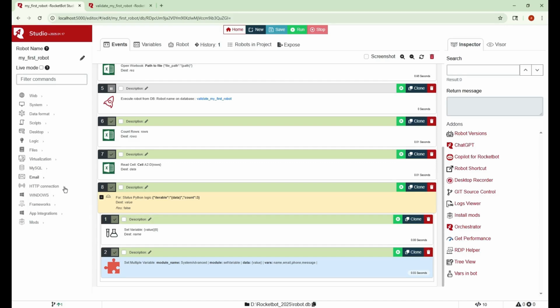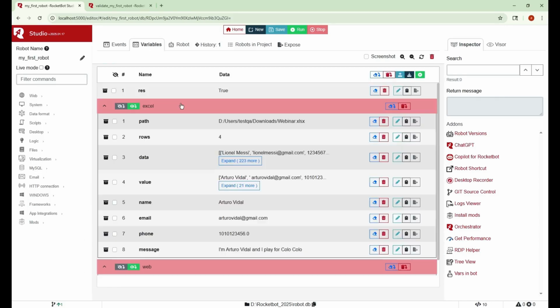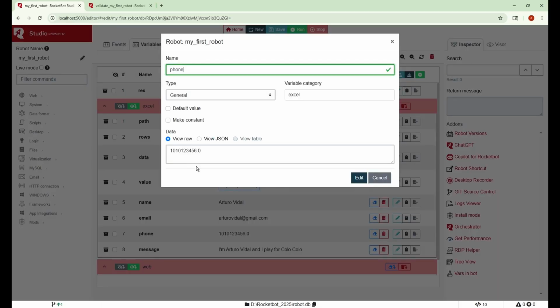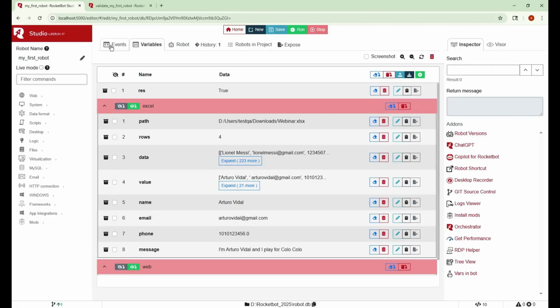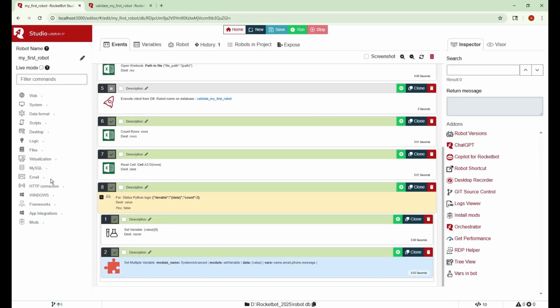Alright, now let's look at the information. We have the name, it's correct. We have the email, it's correct. We have the phone number, it's not correct. Why? Let's see if you notice. We have this here, a decimal. And as far as I know, phone numbers are whole numbers, not decimals. So, what should we do?